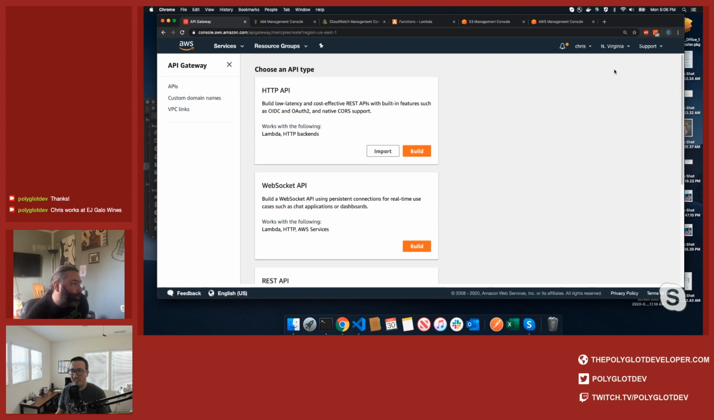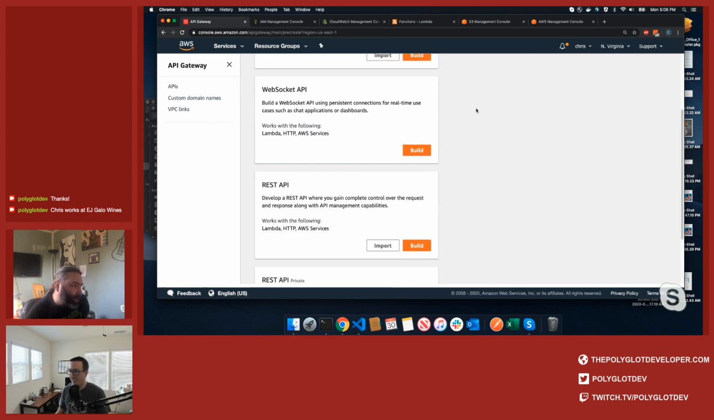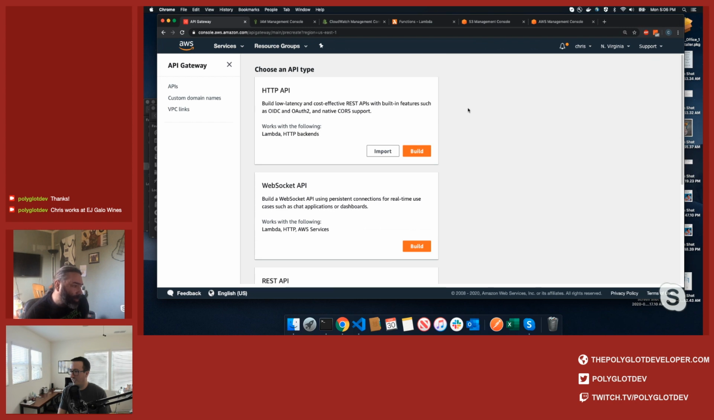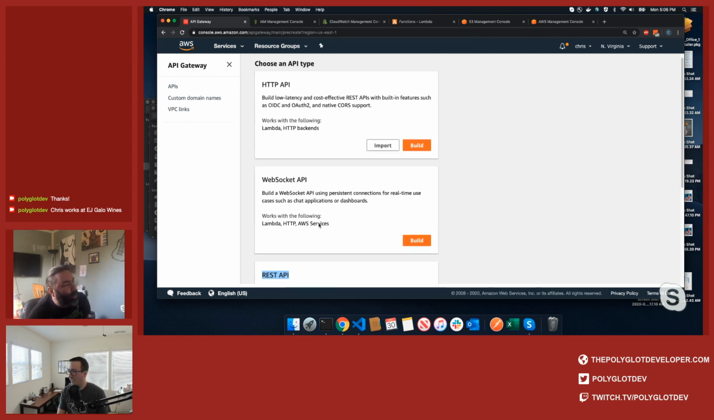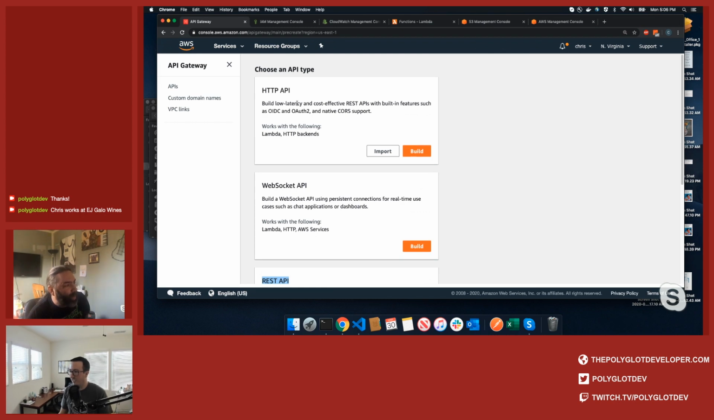Sweet. So right off the bat, you get a choice of all these different APIs that you can create. When I first started doing this, there was only a REST API endpoint option. Now they've opened it up to all these different types. You have an HTTP API, which is a simple integration with Lambda.